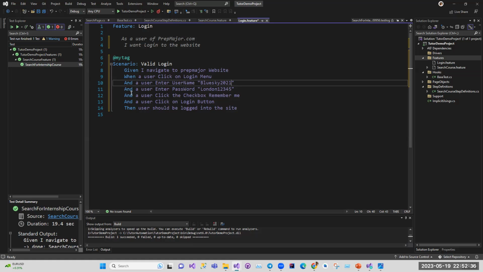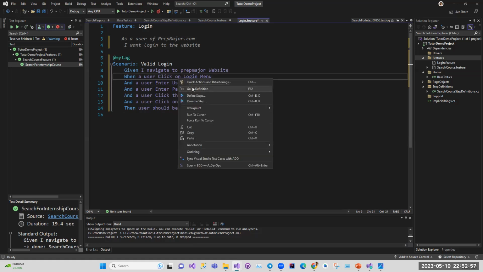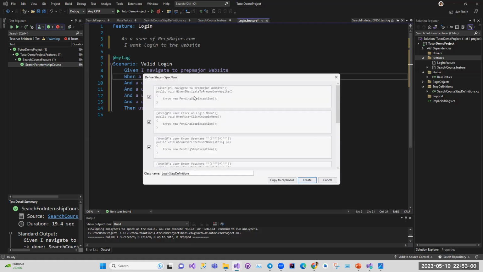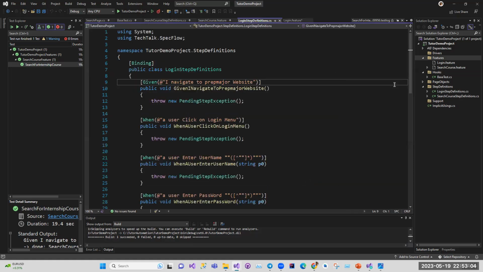Did you get it? And the user enters password, which is this, and you can also use it for your testing as well. It's fine. This account was created when I was learning automation, so you can see how long I have had this account. And the user clicks the checkbox remember me, and the user clicks on login button, then user should be logged in. So quickly, I'll just right click, and if I define steps, it should show me this, and you can click on create. So automatically you can see it's under this.